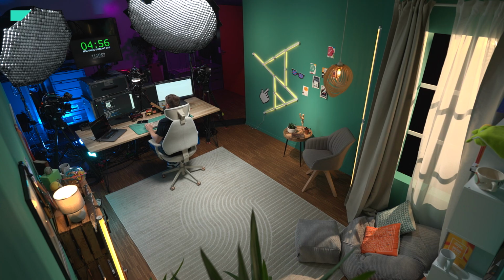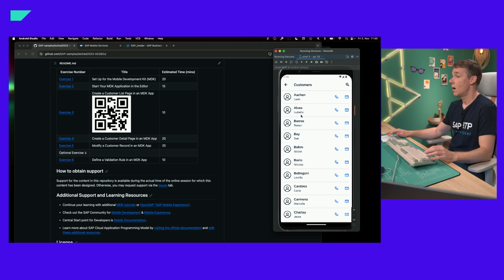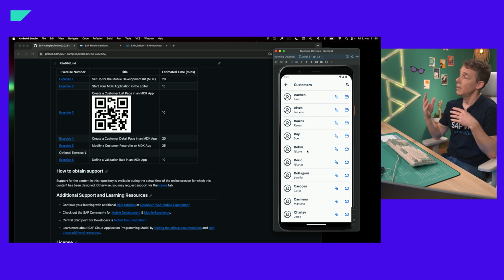BTP native service. Are MDK apps native apps, and can they be deployed on Android and iOS? Yes, I showed you. Those are real native apps. The controls you see, and I can just get the simulator back in the front, the controls you see are native controls. This is rendering completely native, right?